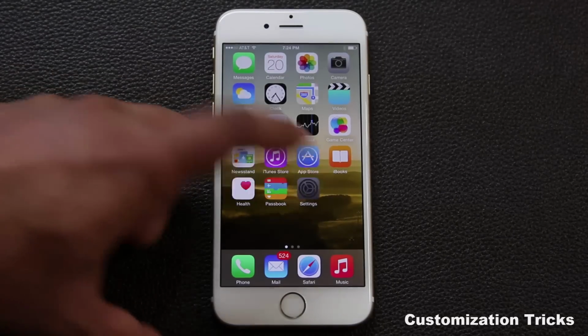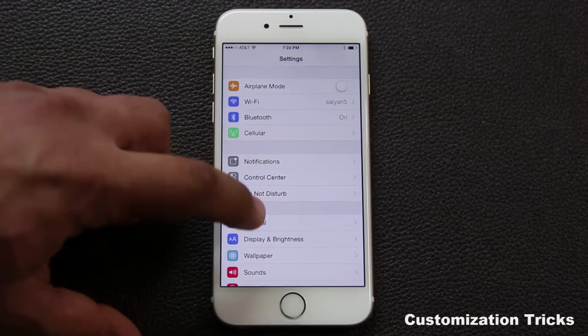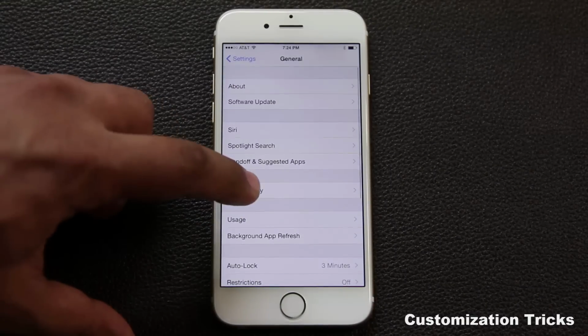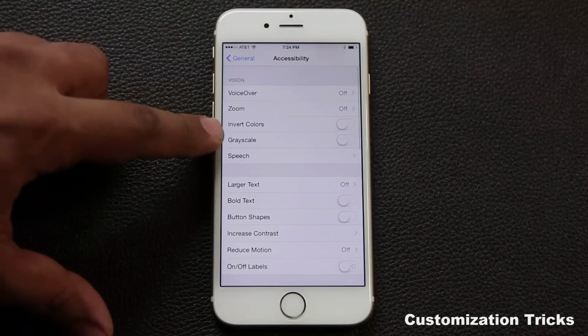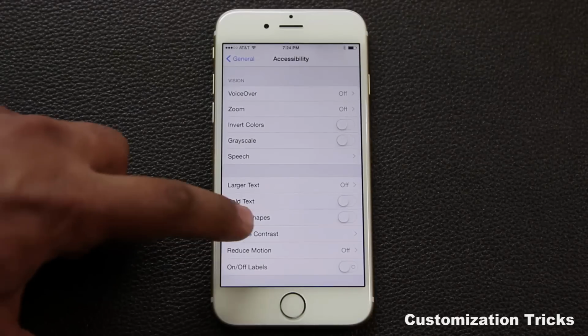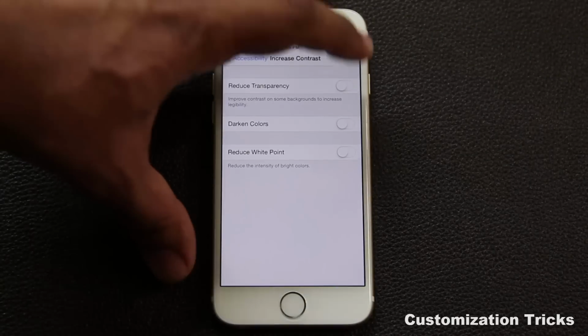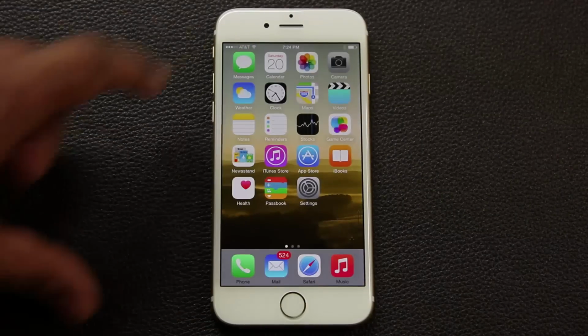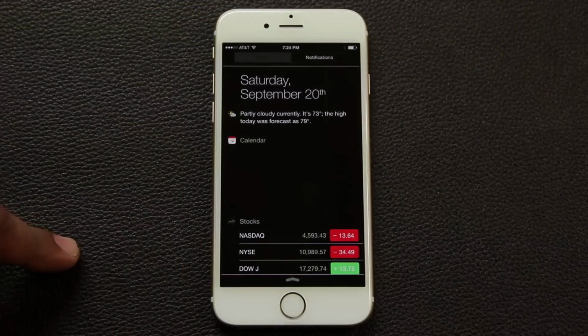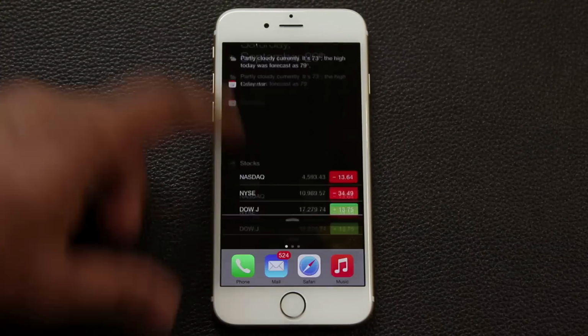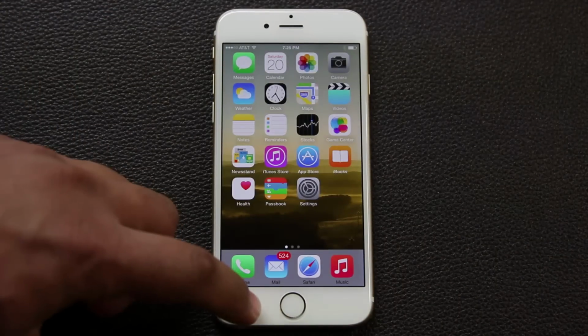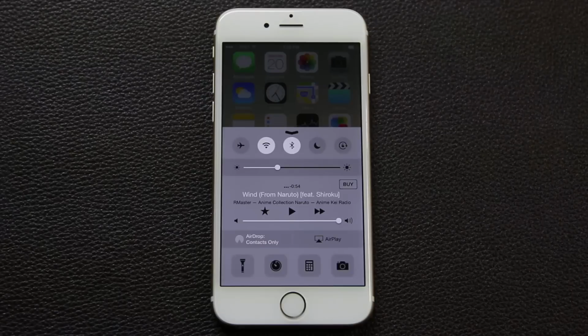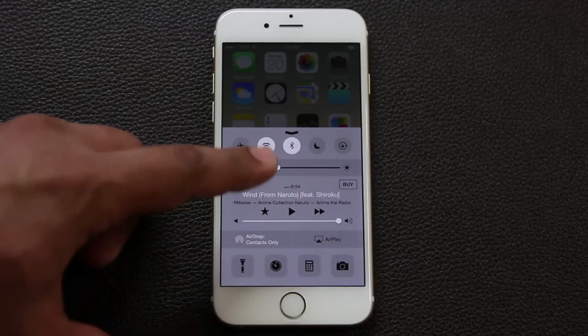So what you do is you go to settings, you go into general, accessibility, and then from here look for the increase contrast option. Just tap that, click reduce transparency, go back out, pull down the notification center. Now you got a solid black. And also on the control center, you get a solid white. It is not a complete solid white, but you do not get that translucency anymore.